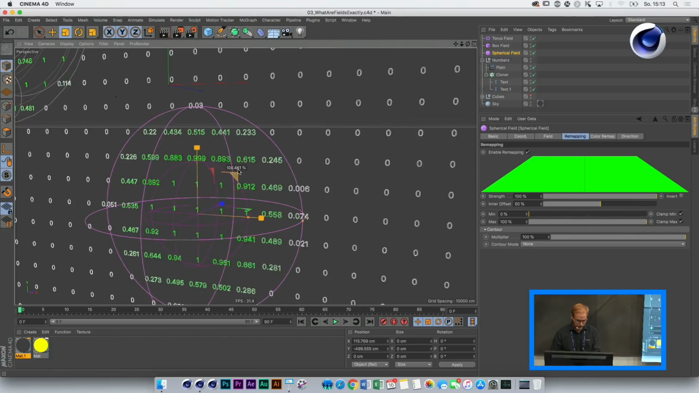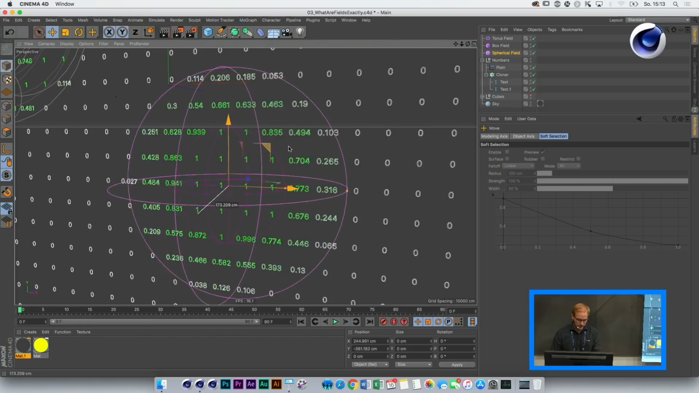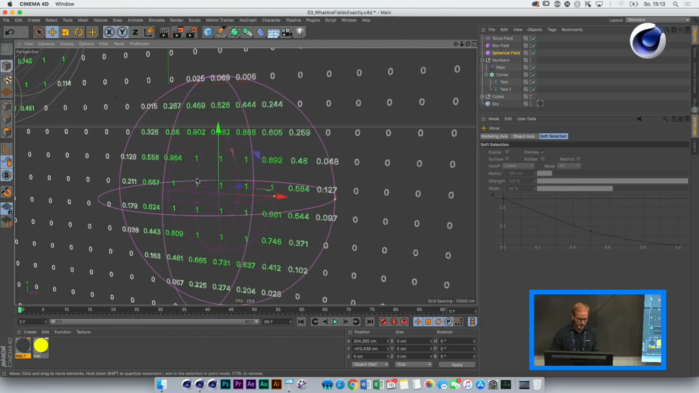This is the spherical field. And once you move it or scale it, you see that the values adjust. And in the middle, there is the 1, which means 100% weighting. And outside, it's 0% weighting. And here in the middle, it's a weighting between 0 and 100%.